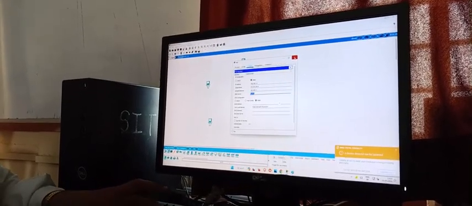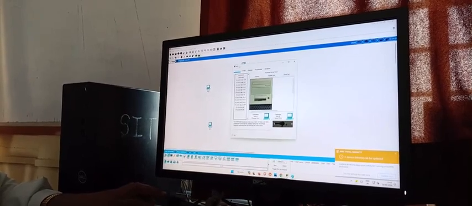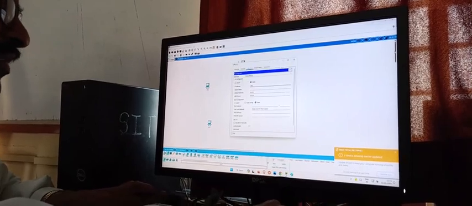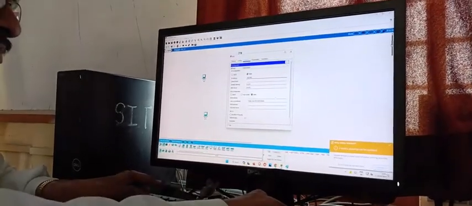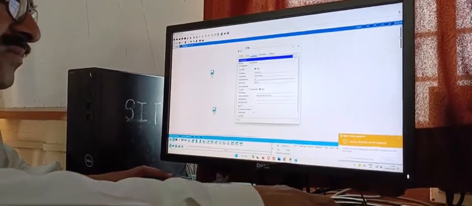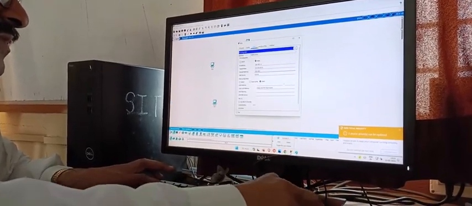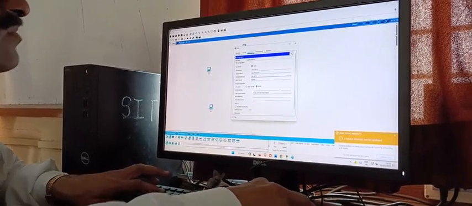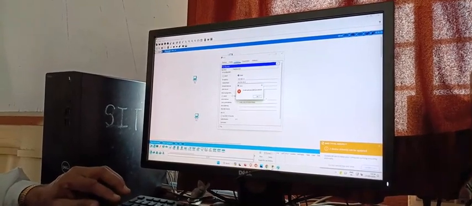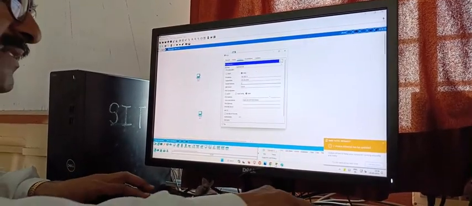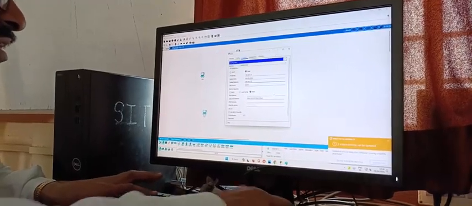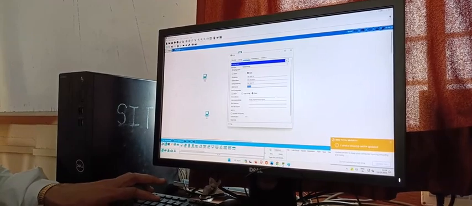Okay, so once you have configured all these PCs, then we will move toward the simulation. But before that, I have to finish this IP configuration for each and every system. If anything wrong is entered, it immediately gives the message that you entered a wrong value.